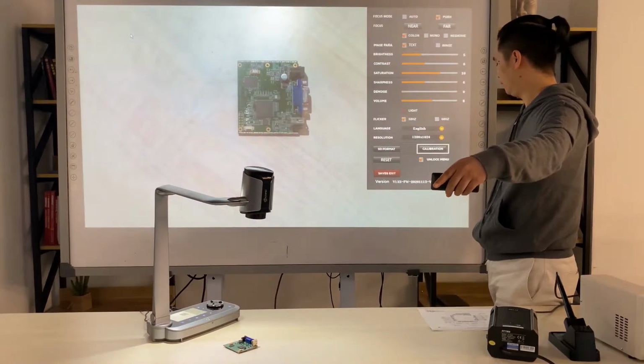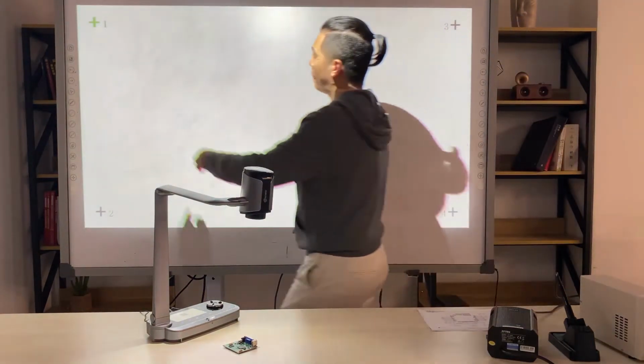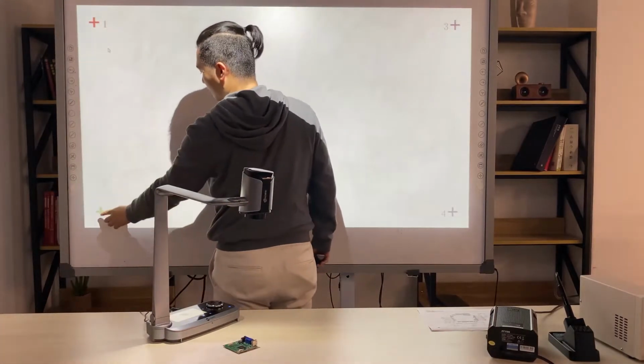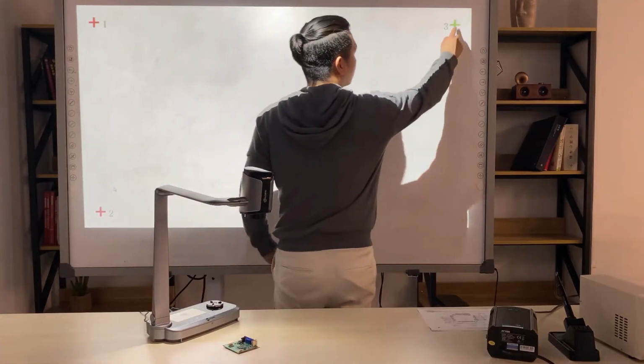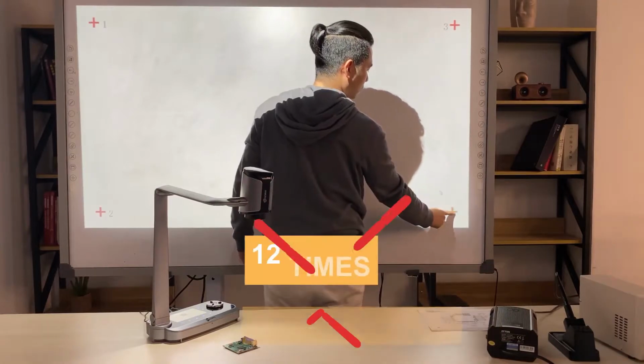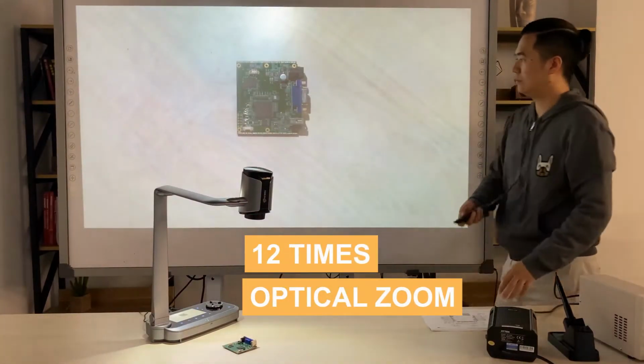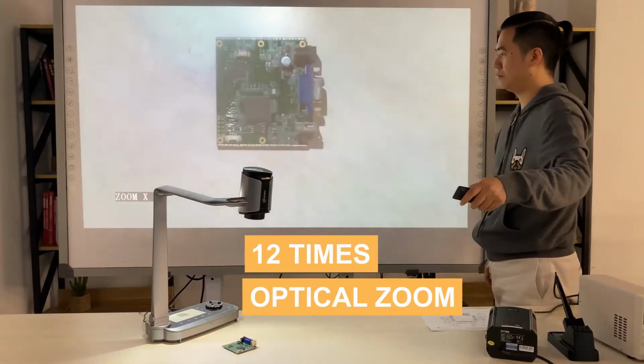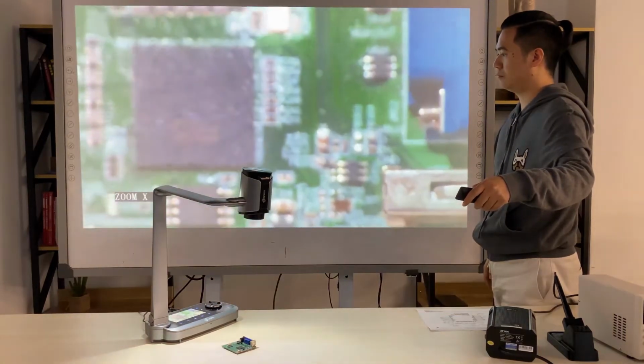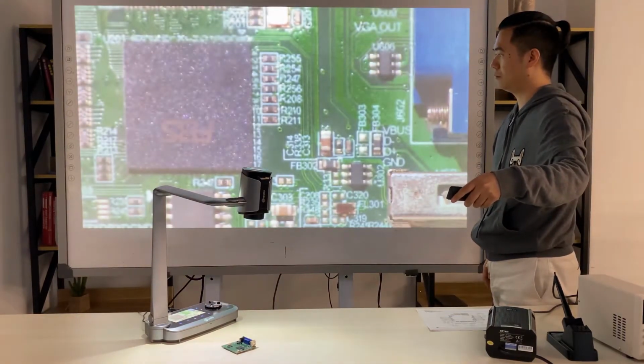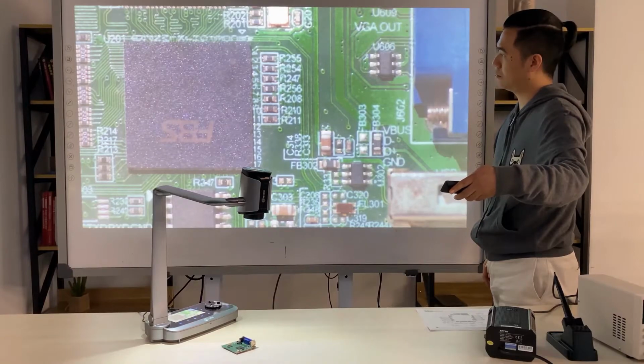The first thing you're going to need to do is open Visualizer, and then confirm the calibration. And that's what I'm going to demonstrate. Zoom in by remote controller is available. Because of the amazing 12x optical zoom, every tiny detail is available.